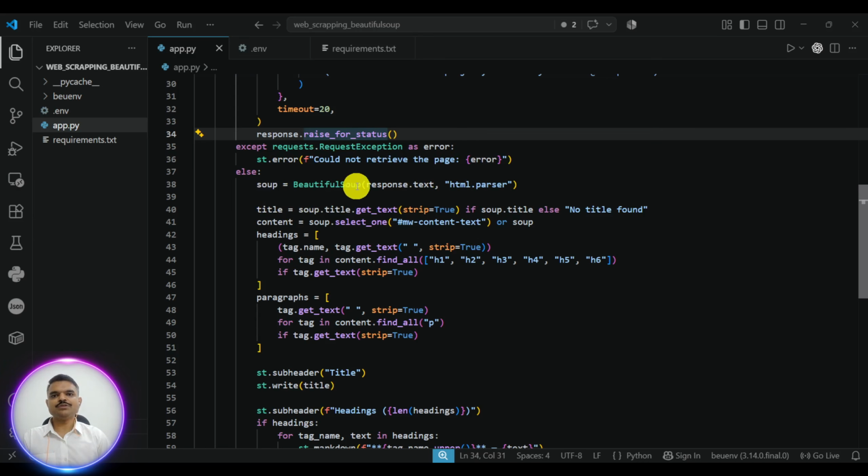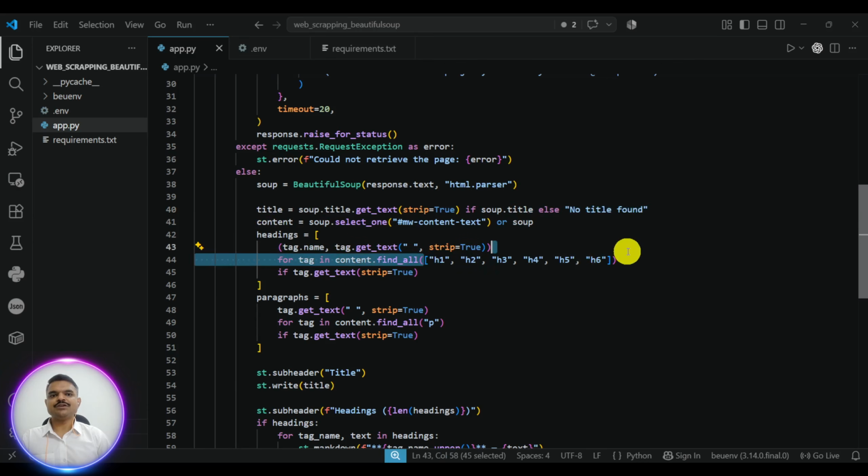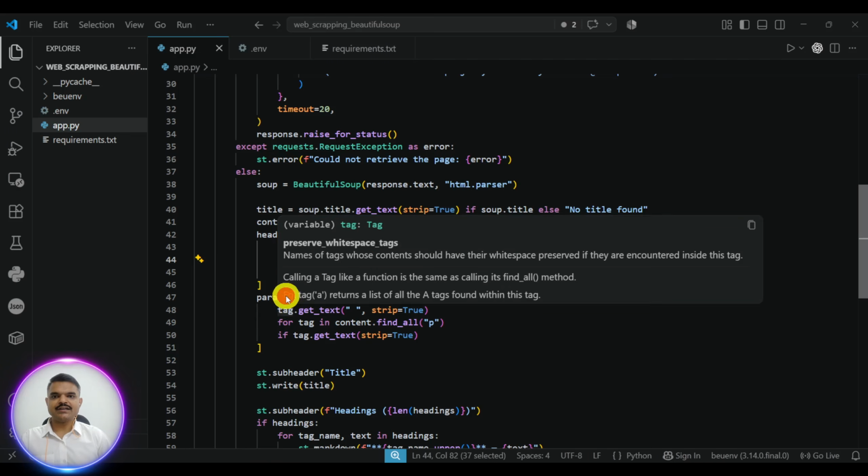After that, soup is equal to BeautifulSoup of response.text. This response is what we were talking about, and it will extract the HTML content. Now we are going to extract the titles, paragraphs, headings. So in the title box, it will extract the title with soup.title, and if no title is present, it shows no title is present. Then headings: H1, H2, H3, H5, H6, these headings will be extracted. Then paragraphs.